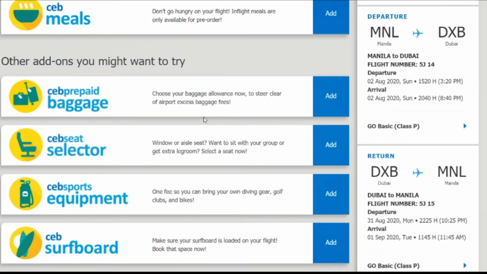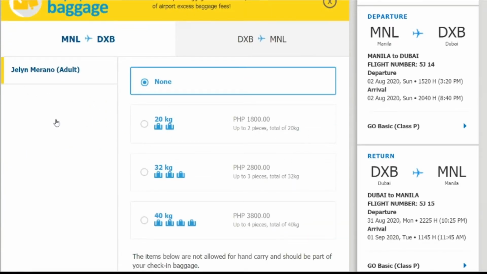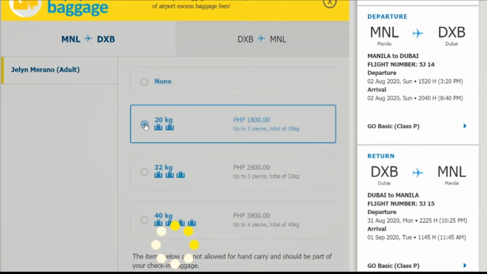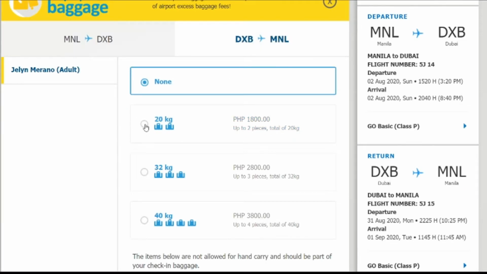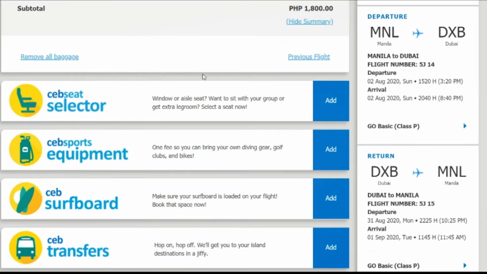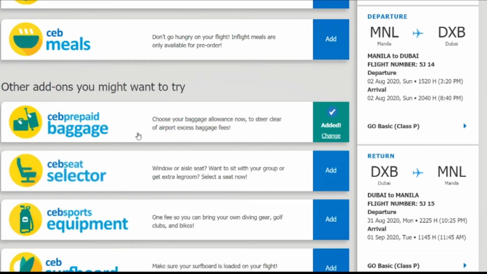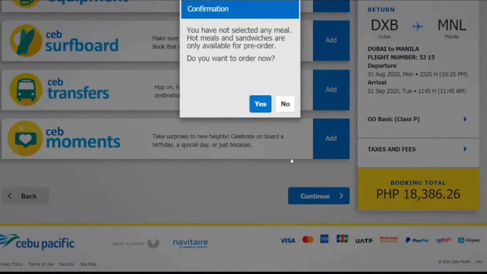Now in the baggage part, let me tell you. If you want to add baggage, you can add it here. I want to add 20 kilo. Remember again, it's always two flights. Now I'm adding on the Manila to Dubai flight. 20 kilo is 1,800 pesos. It's added. For Dubai to Manila, the return, I also have to add 20 kilo. There you go. I have baggage now in my booking, 20 kilo each way. Okay, this is already added. We go to the next, continue.